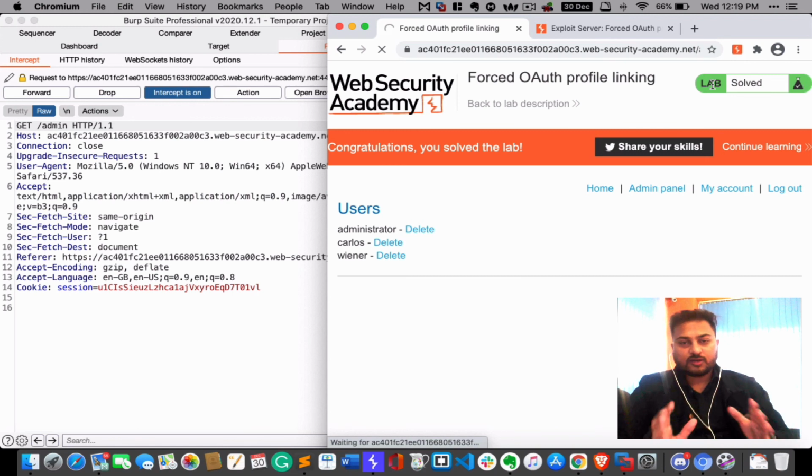So this is the machine which we have played, regarding forced OAuth profile linking. That's how we solve the machine.